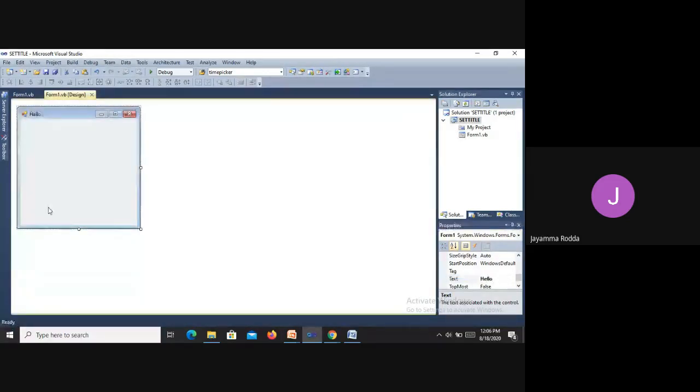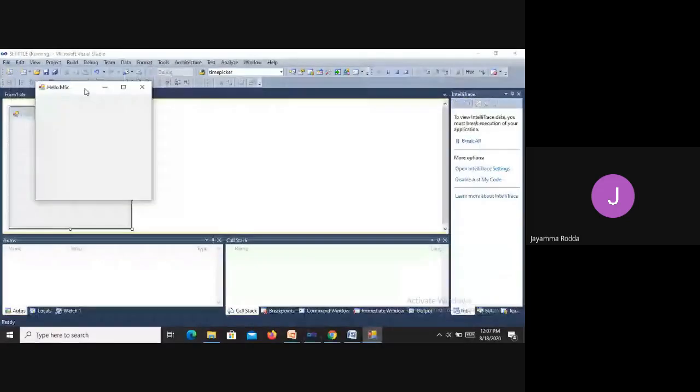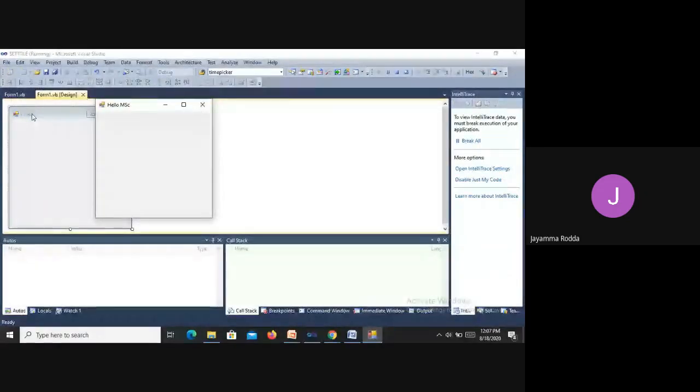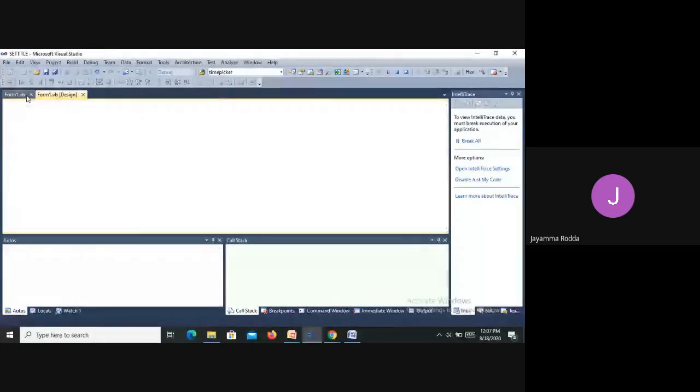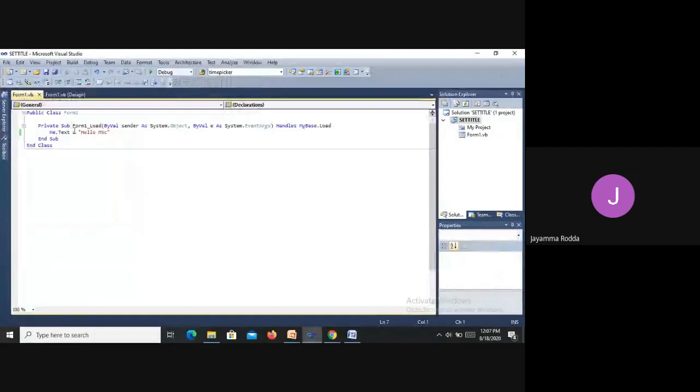I'm running the application. So it is changed to Hello MSC. It is hello, but now it is changed to MSC. Do you understand the difference? This is what happens when a form name is changed at runtime. The value that is already there will not be displayed. Whatever value you have written to be shown at runtime, that will be displayed here.